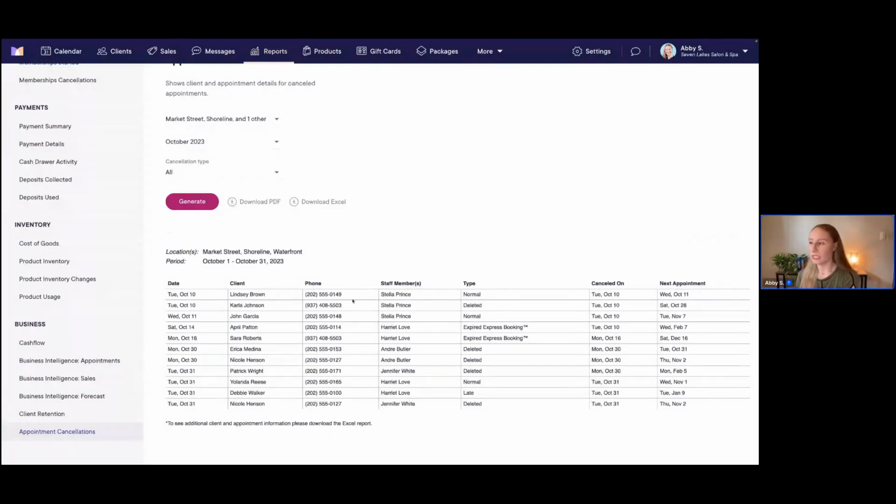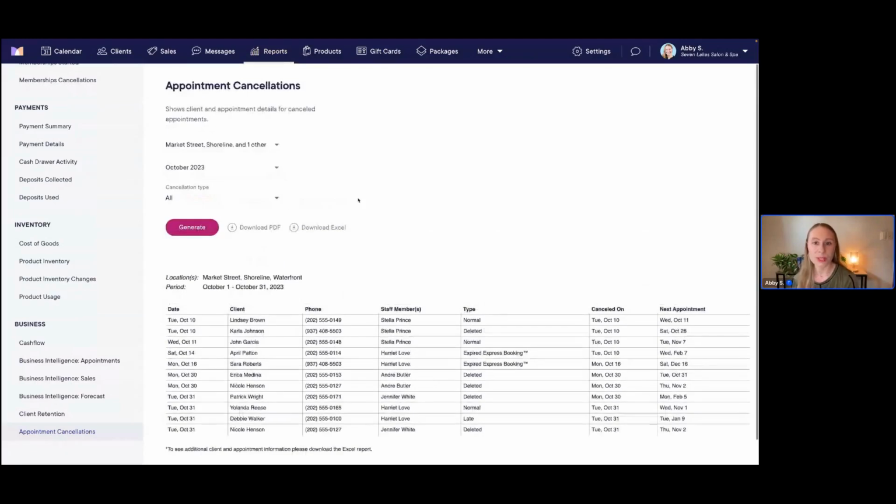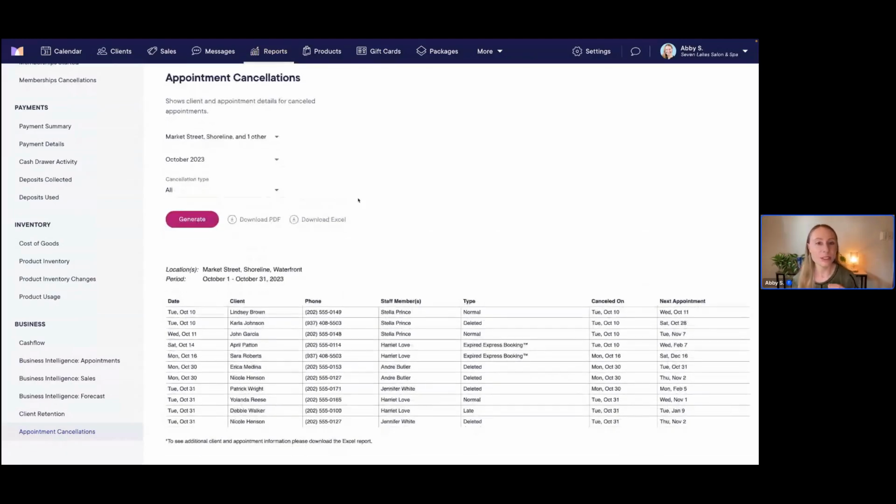And of course, you can see the staff member information, who is the client. Maybe you'll start to notice there are certain clients that have a pattern of cancellation. You might want to look into that. So I really love this report as well. And also another little pro tip for you, for those watching, is that when you download this Excel report for the appointment cancellations report, you're actually going to be able to see even more details that you can't see right here.